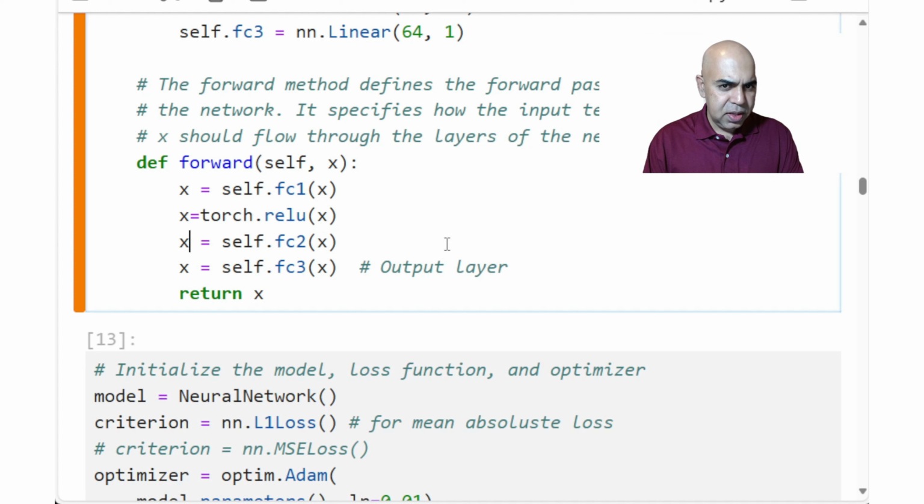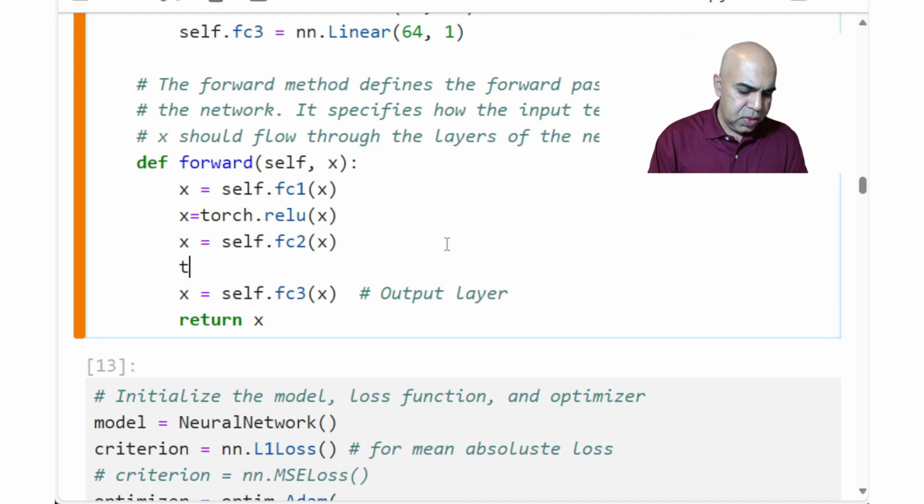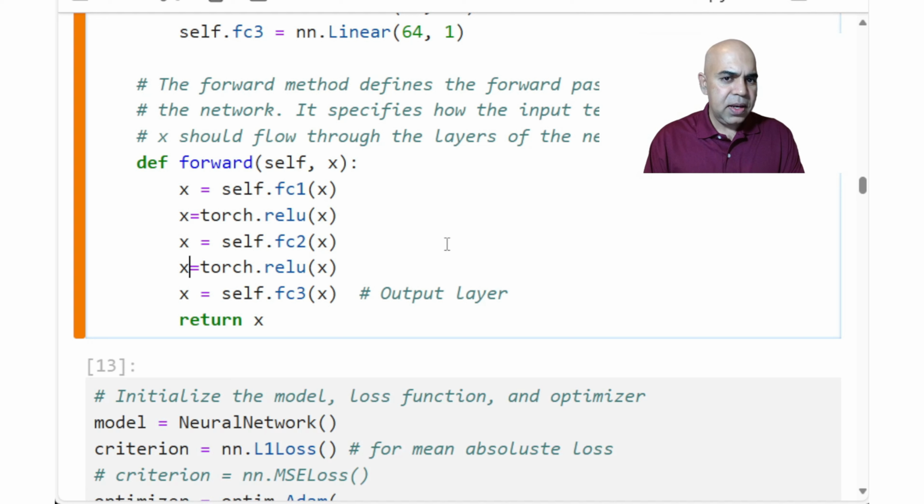I am capturing the raw logit of the second hidden layer, which I will be sending to torch.relu. I am capturing that again in a variable x. I am sending the output of the ReLU function to the output layer. The output of the output layer is then returned from the forward method. Notice here that the output layer does not go through any activation function. That is because the output is directly the pecan yield prediction. Hence, we do not want to feed the output layer to any activation function.